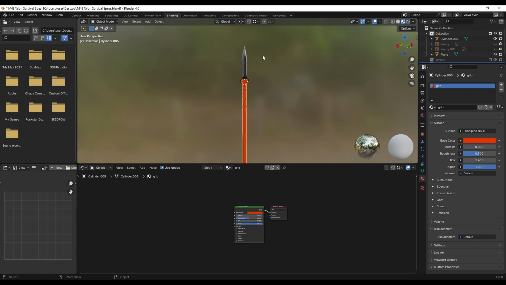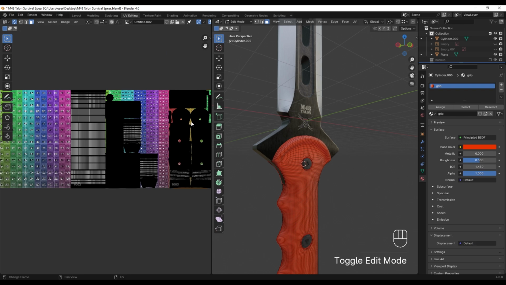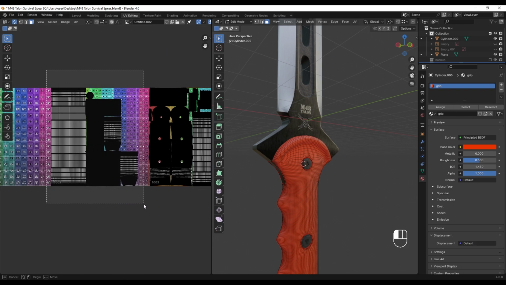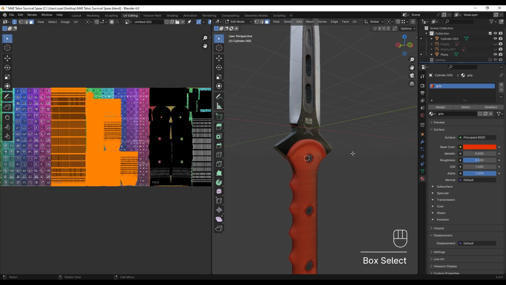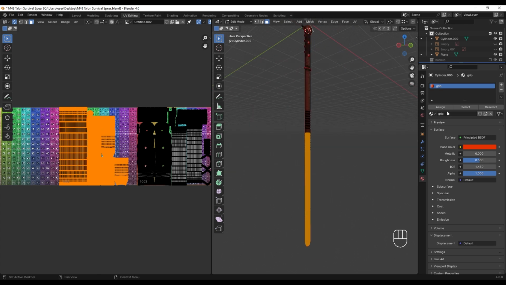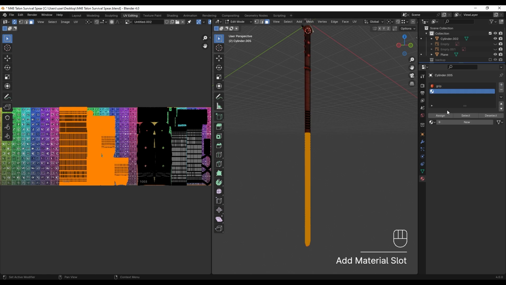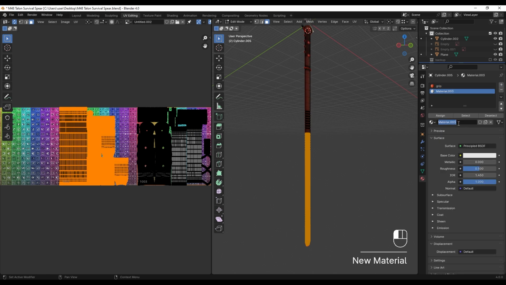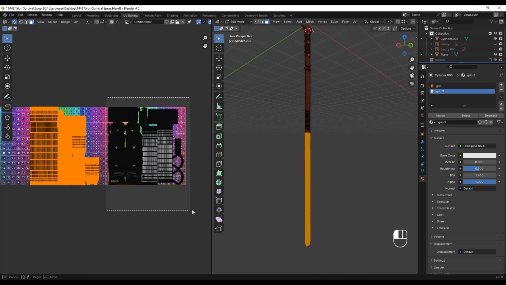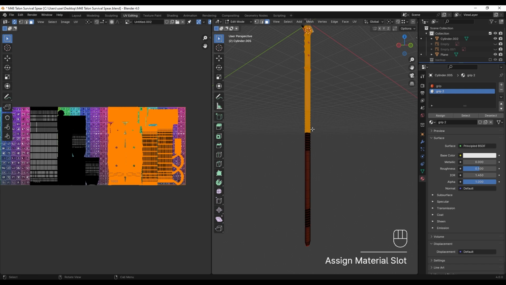In order to do that, you need to go to UV editing and select all these islands for this tile, and then you need to assign this material to this one, and I'm gonna make another one and I'm gonna call this grip 2, and then select these islands and then assign this to this part.